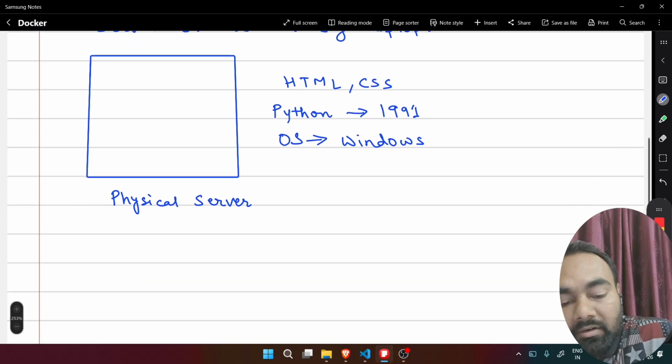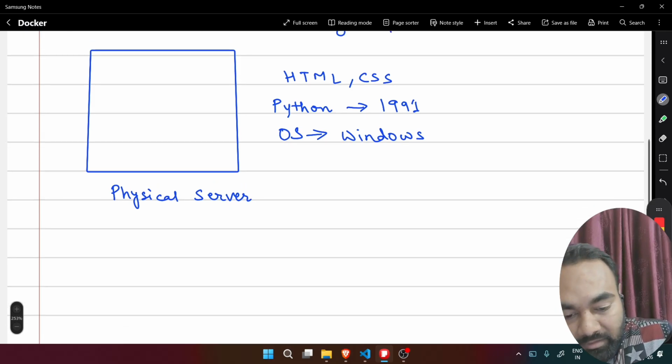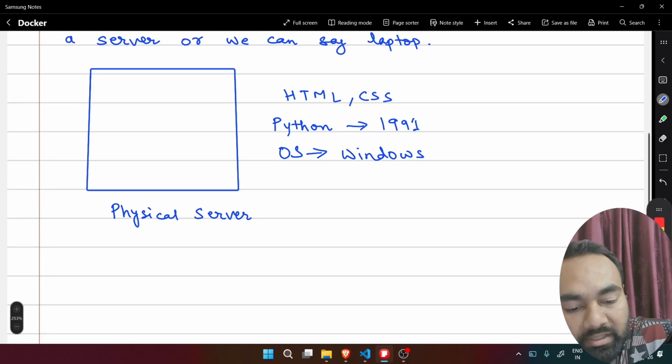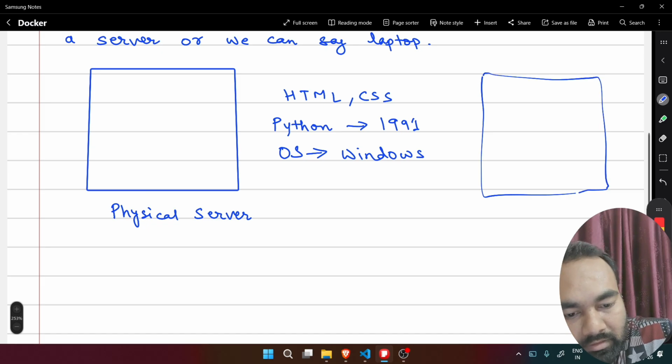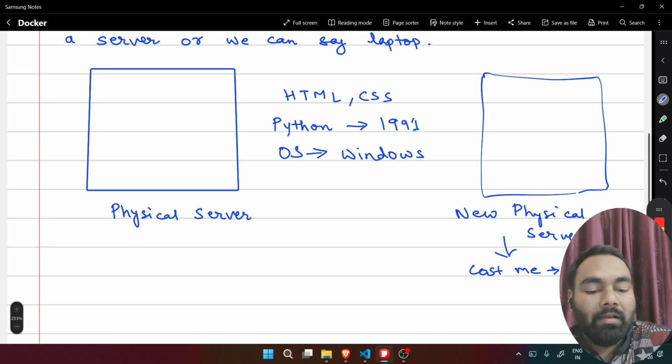But later, if I want to make a new application, like an application for ticket booking, again I have to go and buy a new physical server. So again this will cost me. For making every new application we needed to buy a physical server, and it was costly for me.